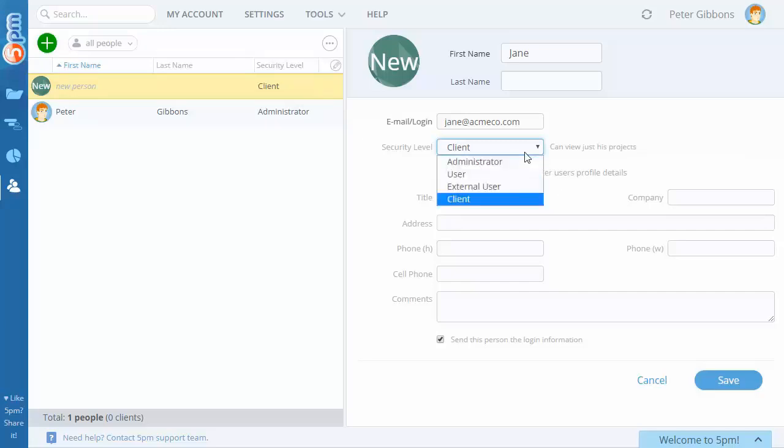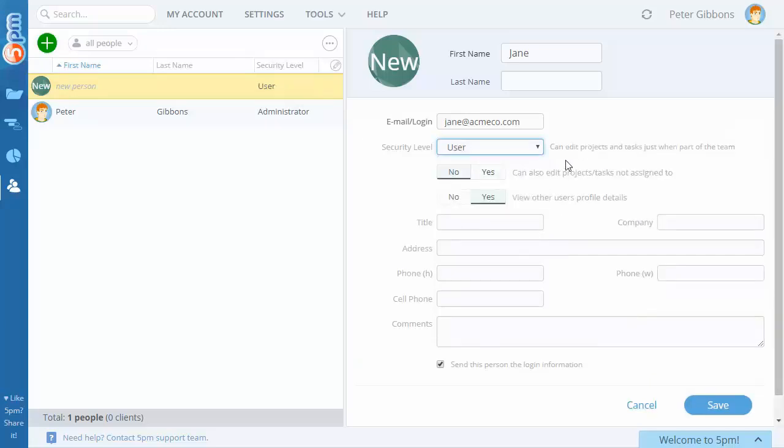Since users cannot edit projects and tasks not assigned to them, they cannot self-assign projects and tasks unless they created them. If you want to allow them extra flexibility, you can use the flag to allow them to edit any project and task not hidden from them. You can also show or hide from them other users' profile details.